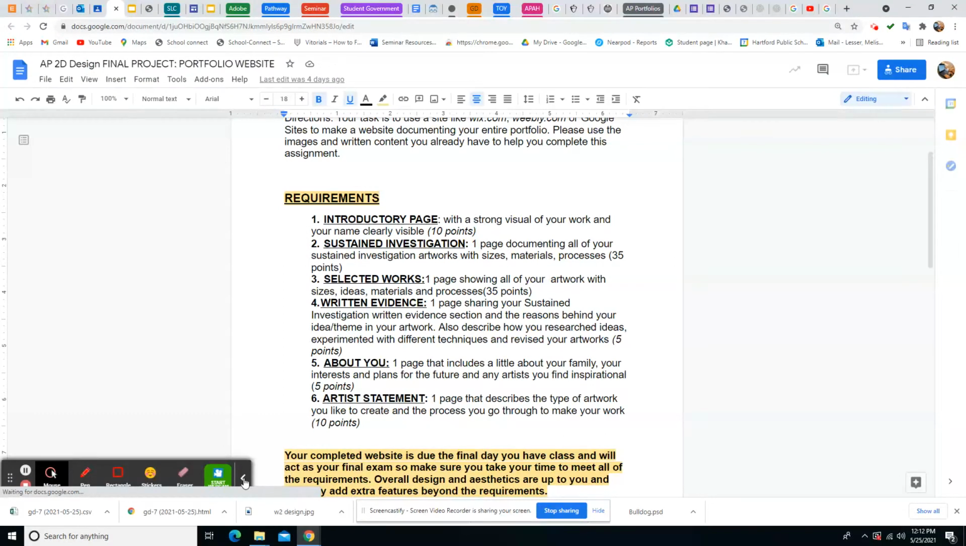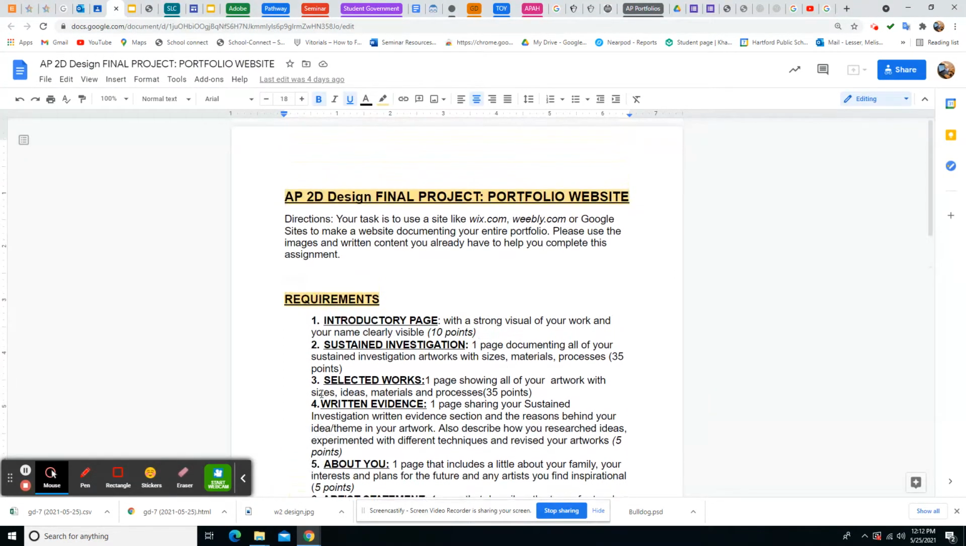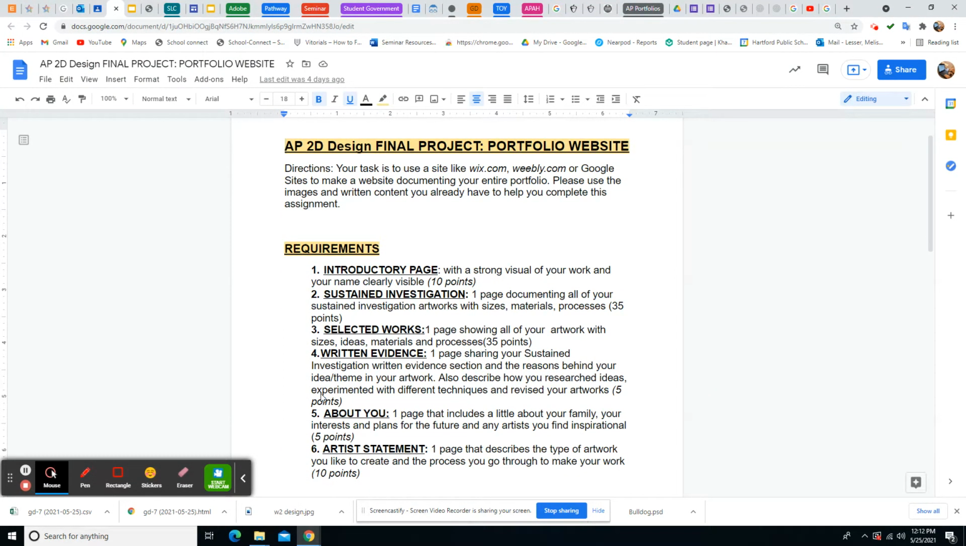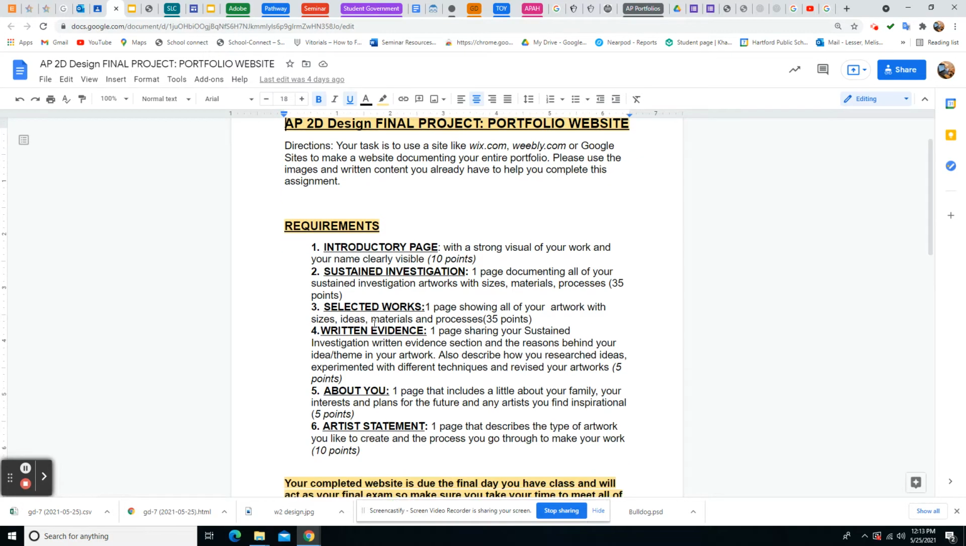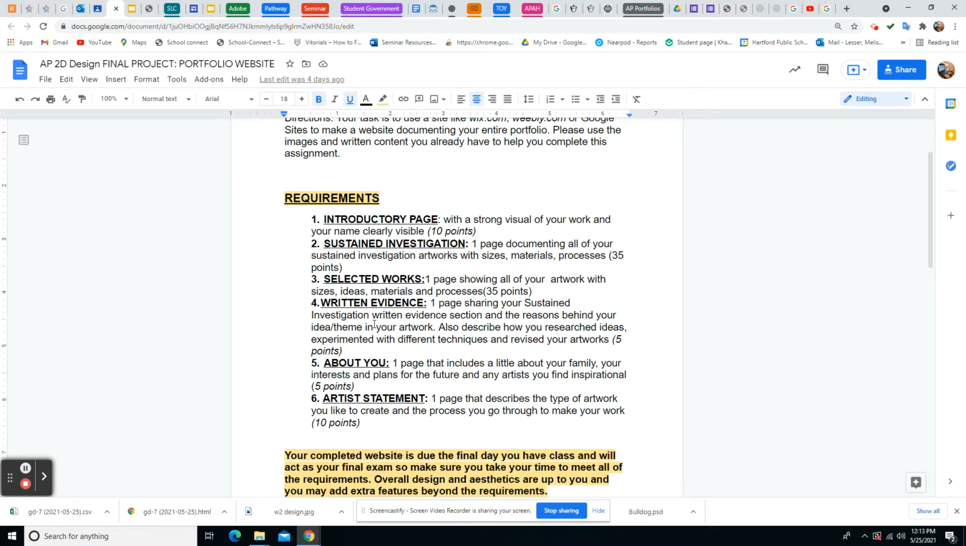So let's go through the specifics for the project. Your directions are you need to use a site like Wix or Weebly or even Google Sites. There's lots of free website builders. Obviously, make sure it's free. To document your entire portfolio, you want images and the written content to help you complete this assignment. The first thing that you need to do is have an introductory page. A strong visual could include a visual of your work, whatever stands out to you or what you really like in your design.